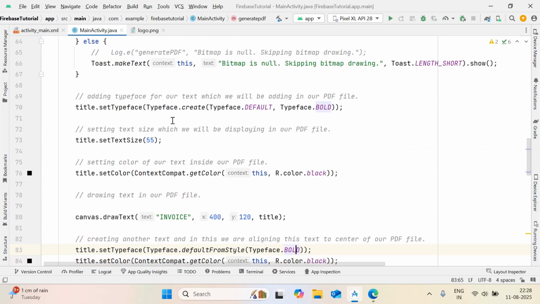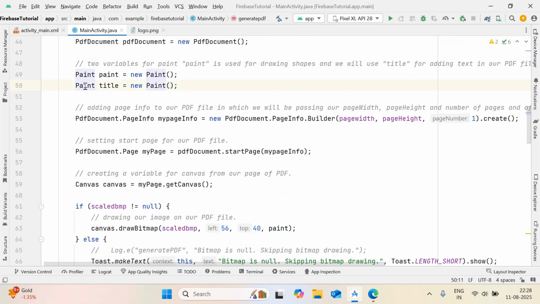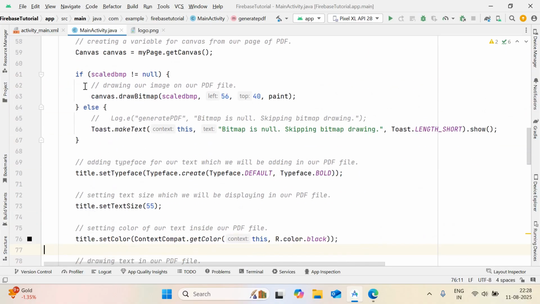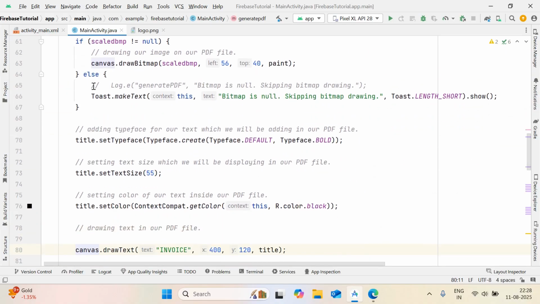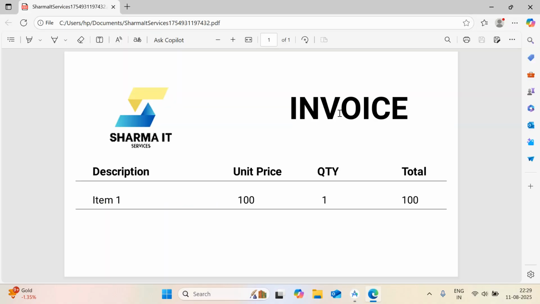Now after that you can see title.setTypeface, and basically this title is the paint variable that we have declared. So we can use this title multiple times for adding multiple details. Here you can see that we are using it as bold, and we have set the text size 55 and text color black, and the text is invoice. So this title will be applied here to this invoice. You can see that this invoice is bold and its size is big as compared to other text.